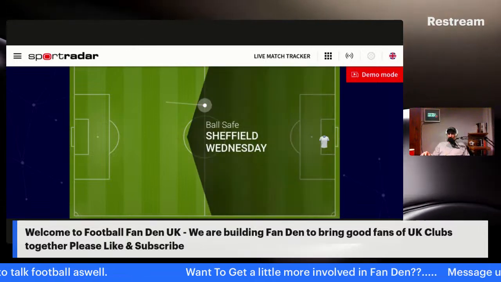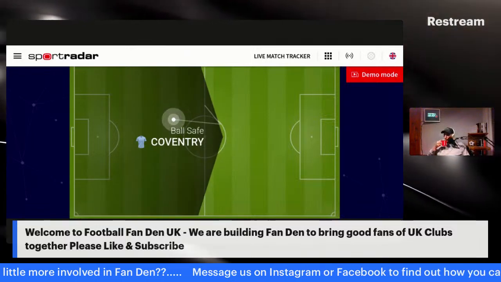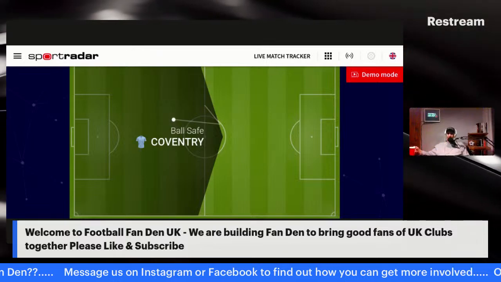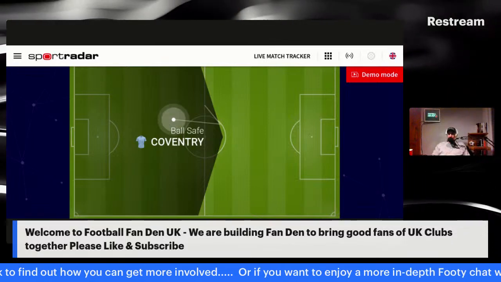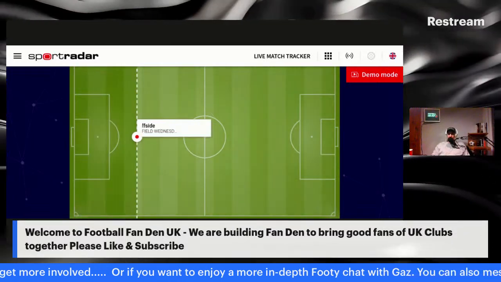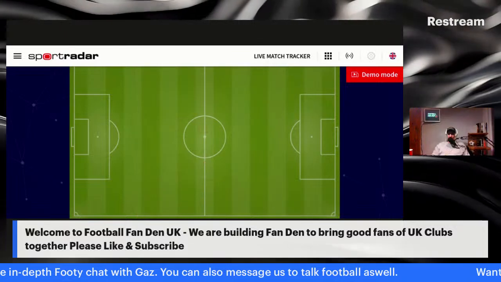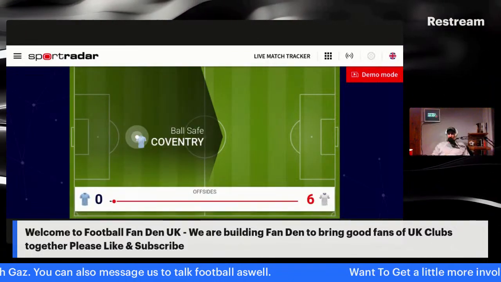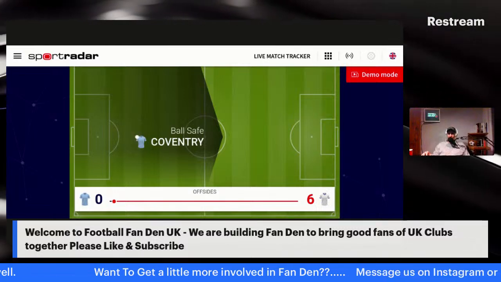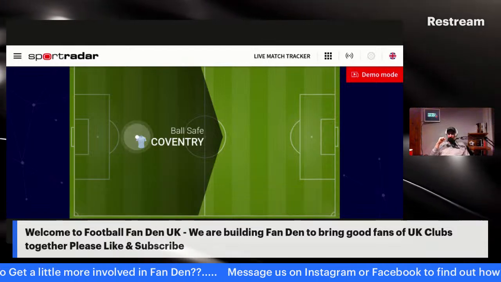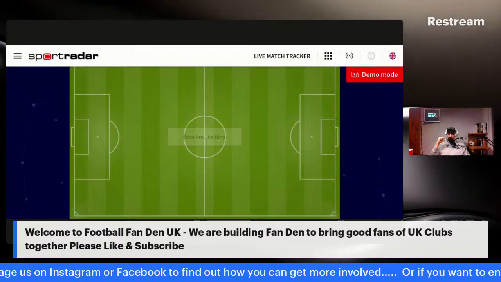Two Wednesday players standing over it. I think Barry Bannon's going to be taking this one, though. I believe that's a third choice kit for Wednesday they're playing in today. Now, ball crossed into the box, headed away, but the referee's blown for the foul inside the box. But yeah, just hearing, I believe it's the third kit that Wednesday are playing in tonight. A black kit, an all-black strip.